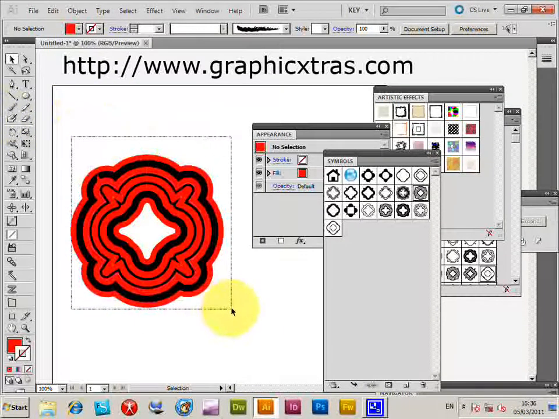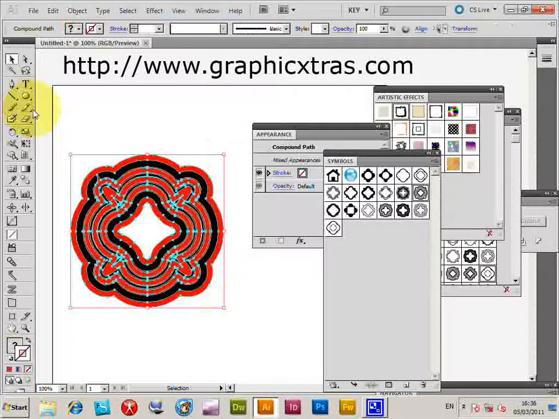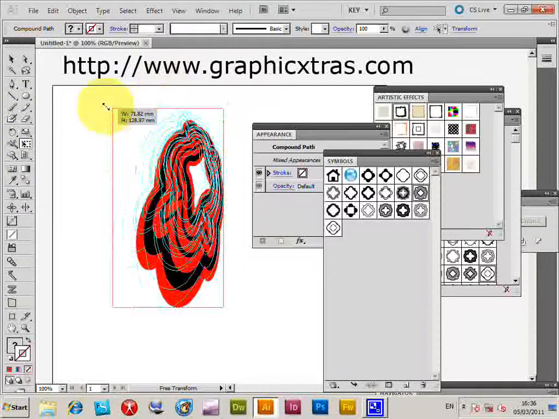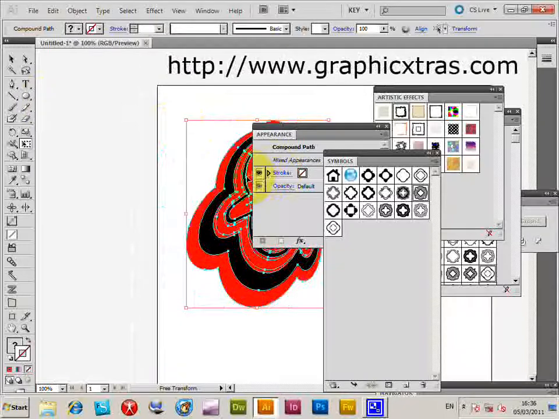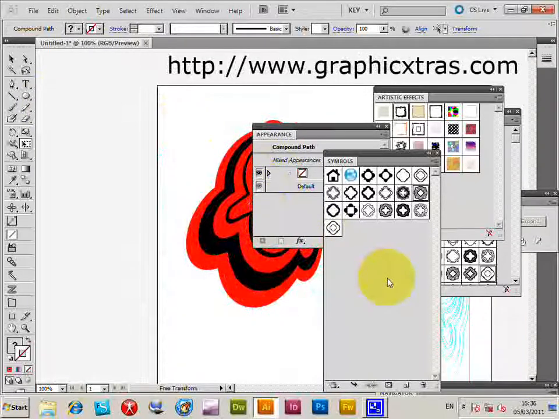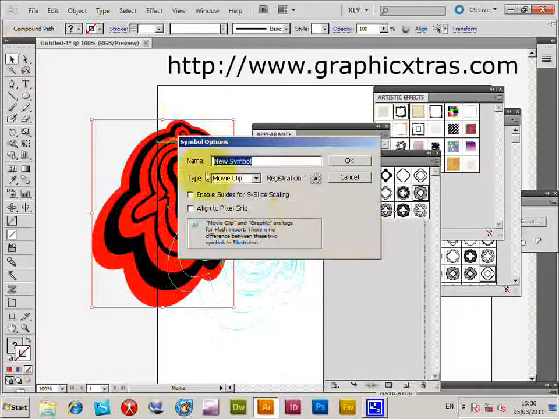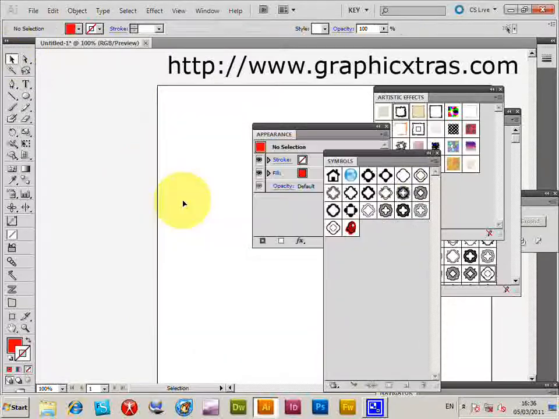And as I say, once you've got it into a symbol, you can use various tools like the free transform tool to distort it, so it doesn't have to remain the same. Of course, once you've done that, using the selection tool you can drag that over, and then you can save it as a new graphic symbol if you wish. Of course, you can use that at any future time.